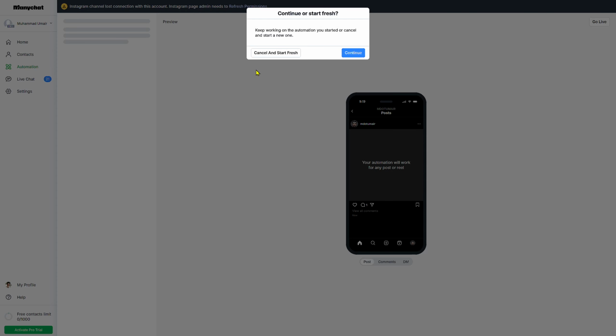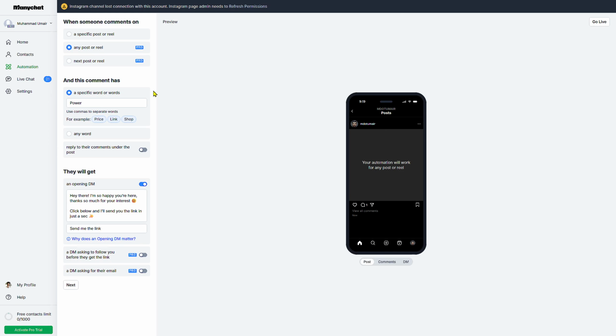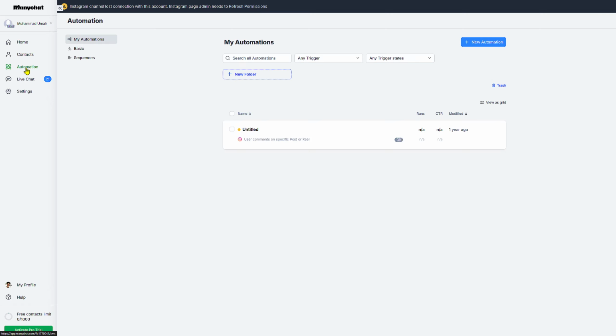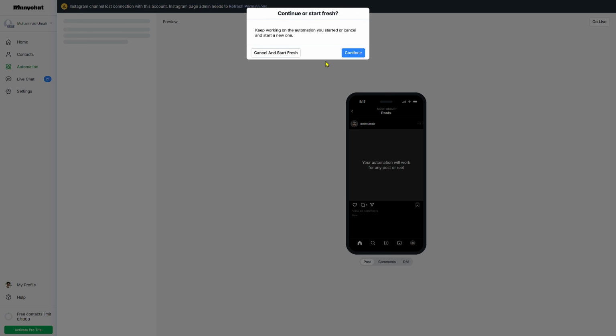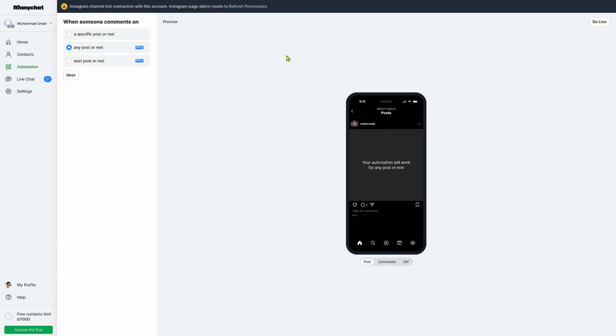And once you're here, you can see we can start fresh. I was working on one recently as well. Let's just click on continue. So this is going to be returning that already created workflow. Now, if you want to start from scratch, you can create a new automation and select the auto template as well. Let's just click on cancel and fresh start.